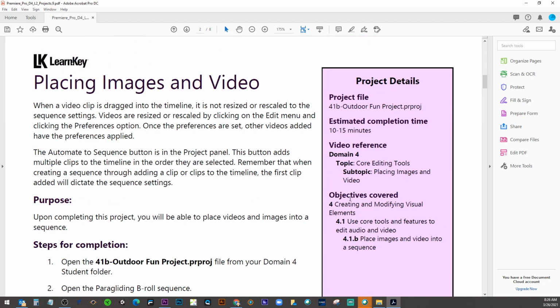Placing images in video. When a video clip is dragged into the timeline, it is not resized or scaled. Videos are resized or scaled by clicking on the edit menu and clicking preference option. Once the preferences are set, other videos added have the same preferences applied. Alright, so that's actually something interesting. What have we done in the past to make a video fit to the timeline? Anybody remember?